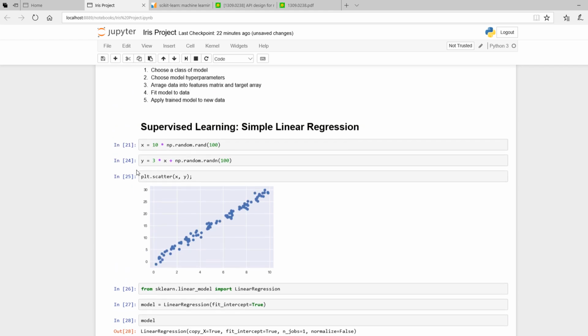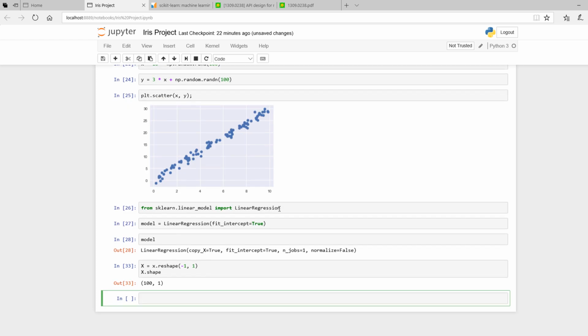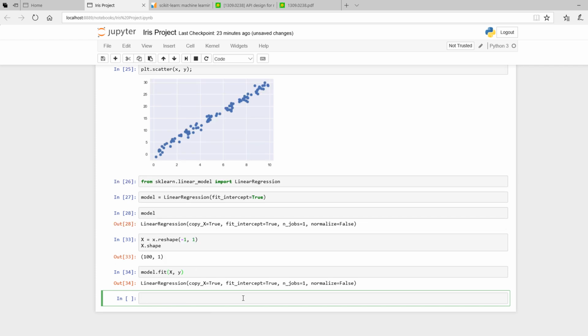So we've done step 1, which is choosing the class. Step 2, choosing your hyperparameters. Step 3 is arranging your data into a feature matrix and target array format. Step 4 now is to fit your model to your data. It's as simple as model.fit. Model is what we instantiated before, fitting capital X and y, our target feature. And that's it. That's fitted.